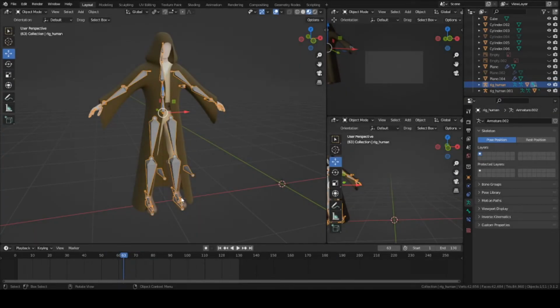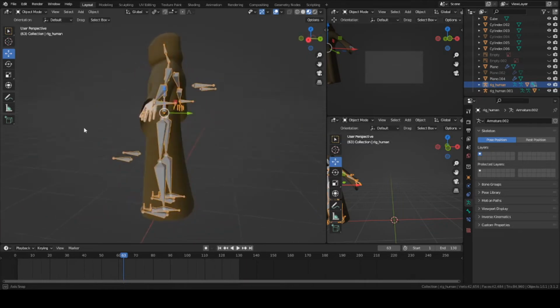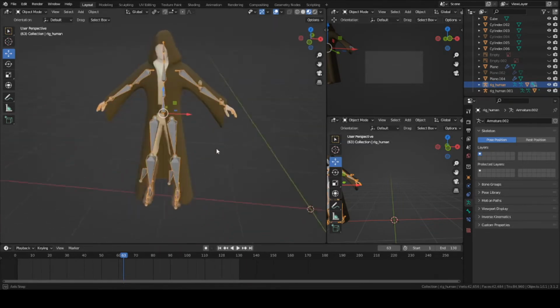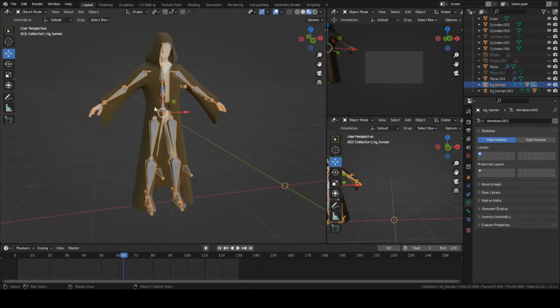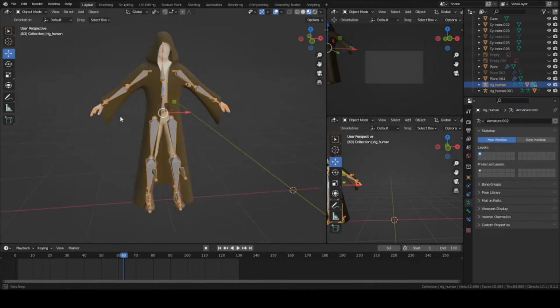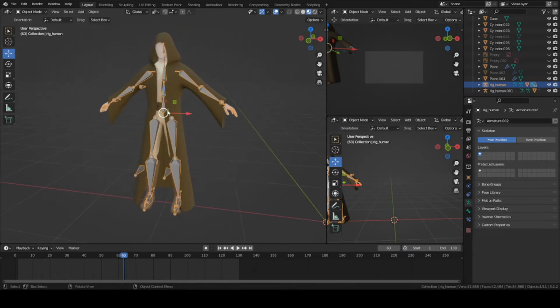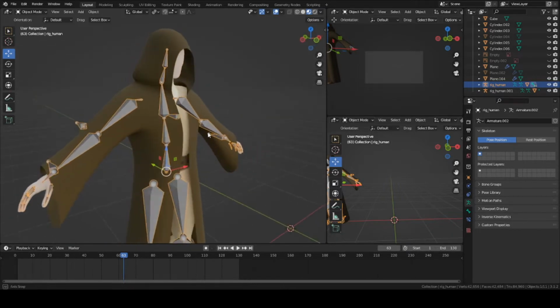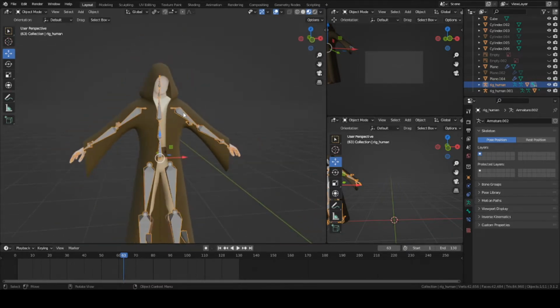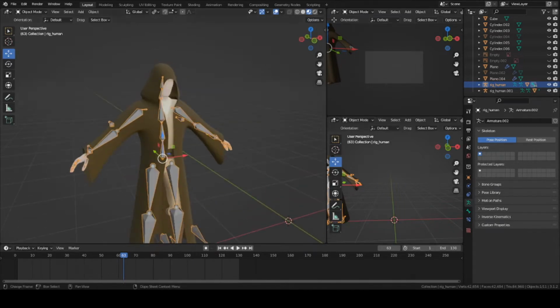Today I'm going to show you how to rig your Jedi character inside Blender. Continuing from last time, we basically finished the robes, the boots, and the lightsaber in the previous videos. Today we're just going to use an armature that I've already made in one of my previous videos and rig everything to that with automatic weights.